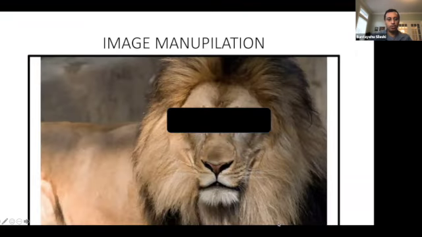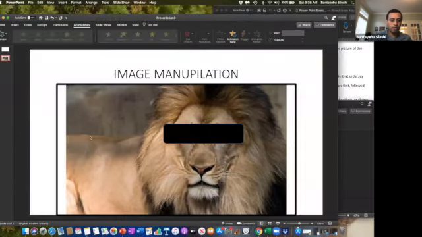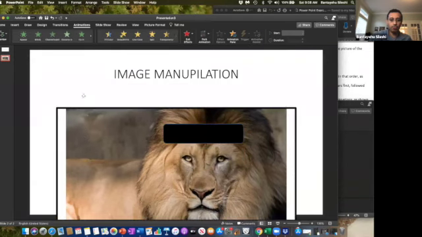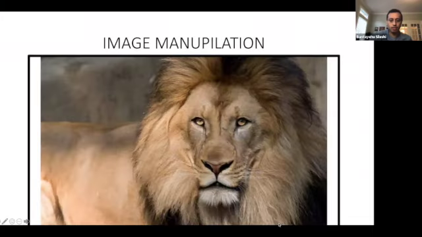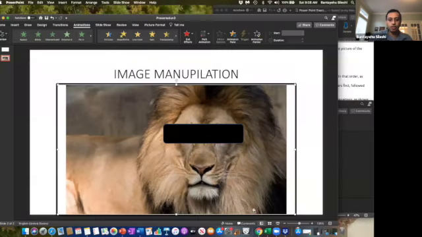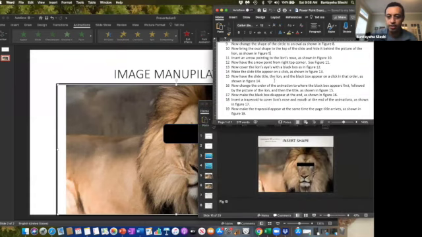Good. So it looks like I have two pictures of lions on my image. That's the problem. So let's get rid of that. Okay, so let's do it again. Image, click, lion, click, box. Is that clear? I'm going to assume that it is because nobody said anything.